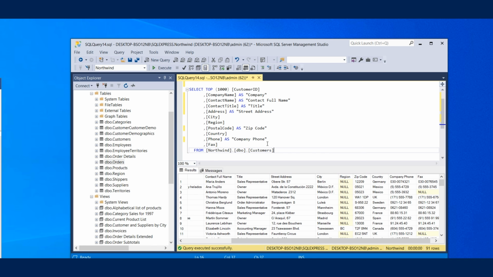In this exercise, we learned how to rename column headings to generate a more user-friendly result set for your users. In our next exercise, we'll start formatting actual data, and you'll see how you can manipulate those results as well.